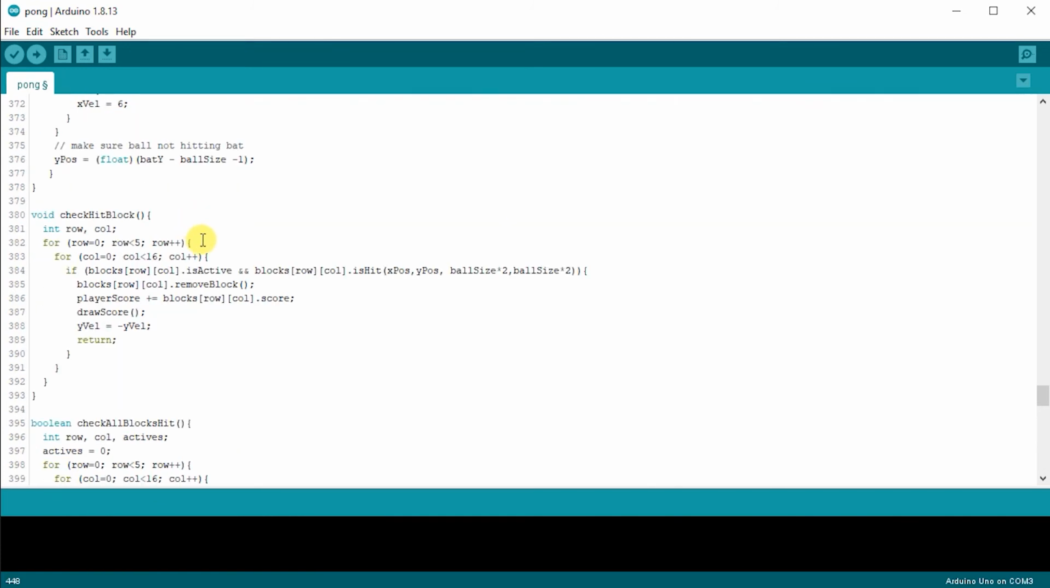This function basically needs to loop through every single element in our blocks array. Remember we have this array called blocks, which is a two-dimensional array with rows and columns. And each of the elements is an instance of one of our block objects. So here again we have our row loop with an inner column loop, and that will get us through every single element. So we're checking each individual block.